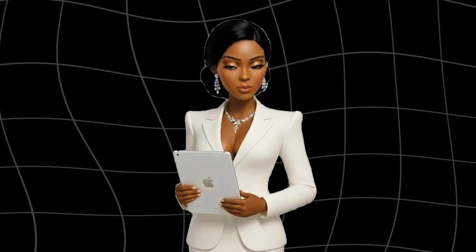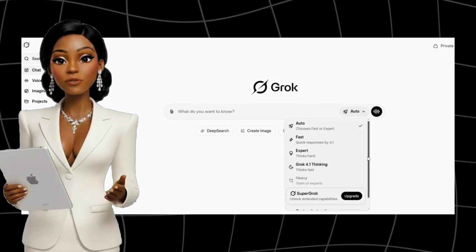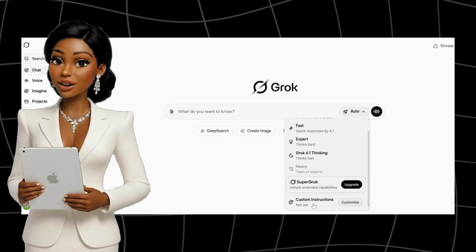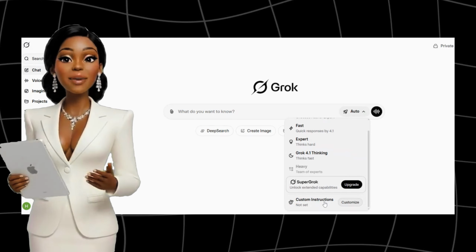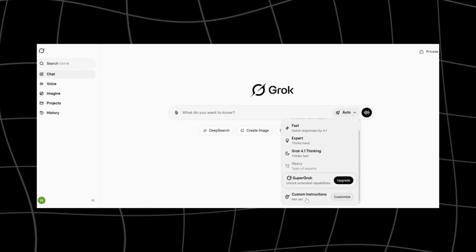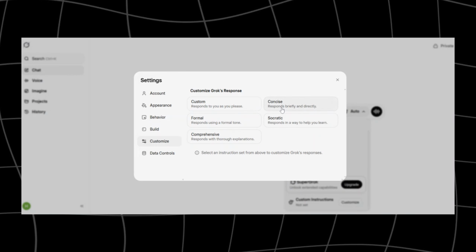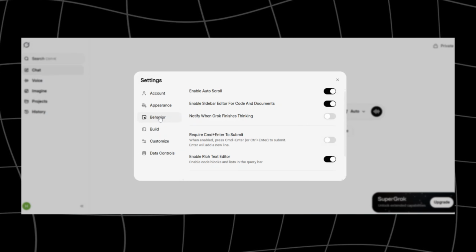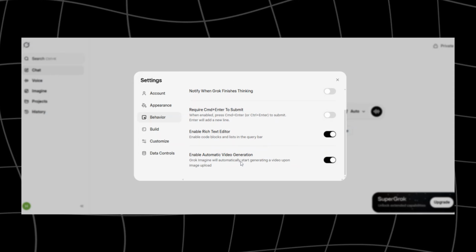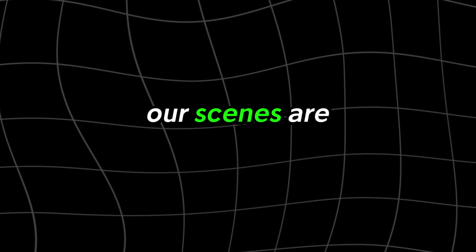For this step, we'll be using Grok AI. When you first land on the Grok dashboard, the very first thing you want to do is disable automatic video generation. Click on the Auto button, scroll down to Customize Instructions, and you'll see that the settings are not yet configured. Click on it. Head over to the Behavior section, and on the right-hand side, turn off Enable Automatic Video Generation. This step is crucial because we want full control over how our scenes are generated.